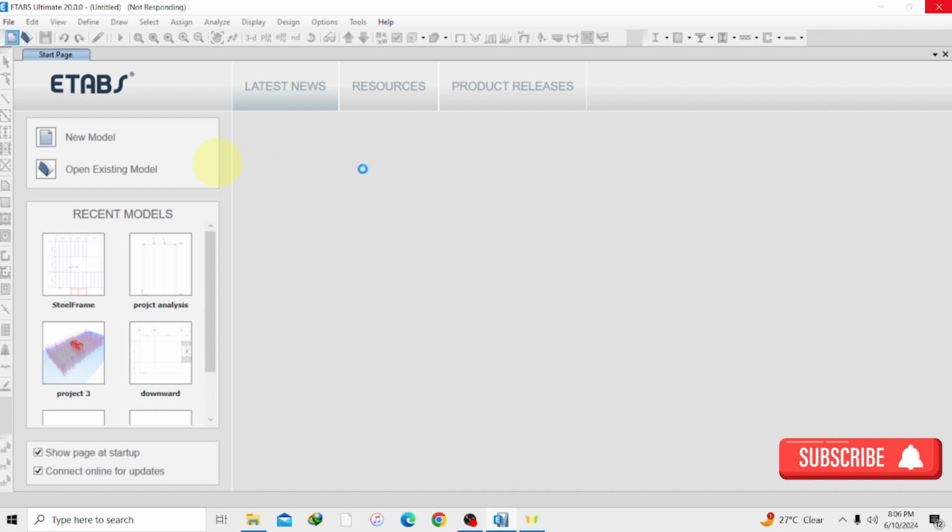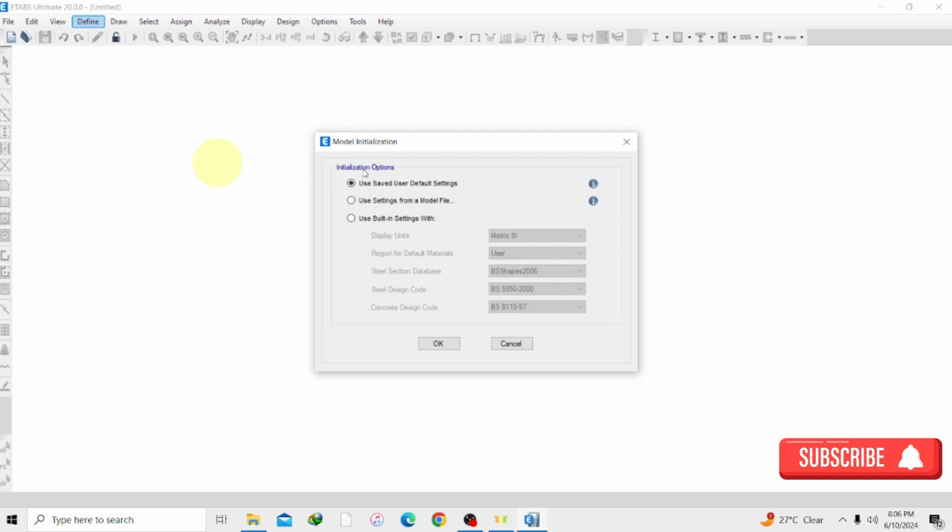So we have to wait a while before it comes. I just want you to know that ETABS is not the only designing app. They have several apps you can use. You have ETABS, Prota. You can take a look at those another day. I'm just going to dive into ETABS. So this is the model initialization.